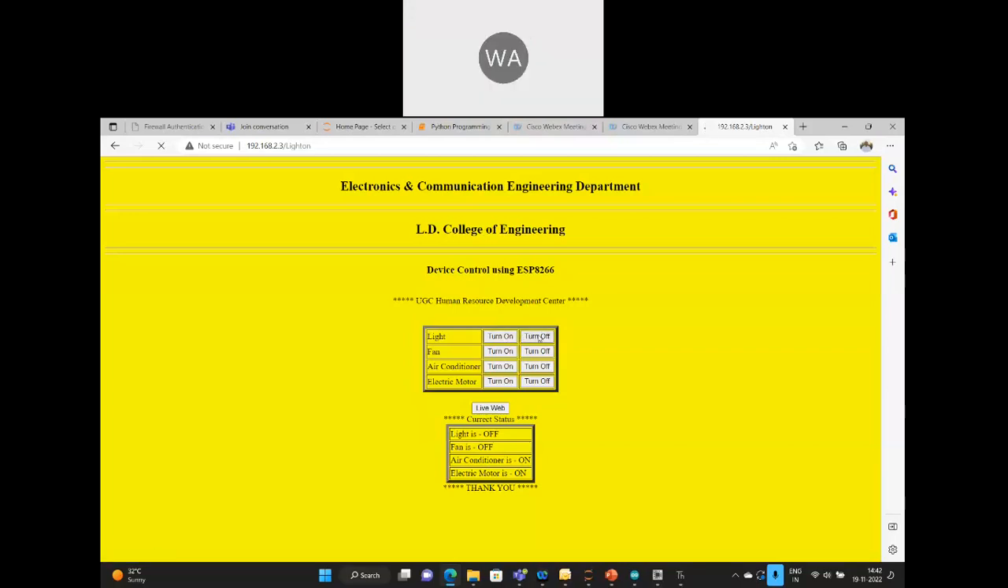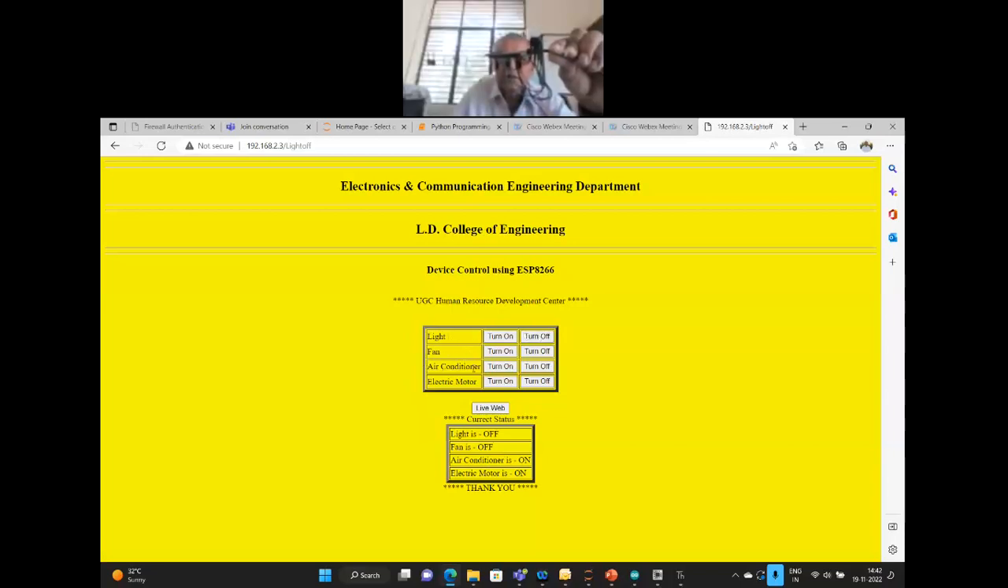Then I have given names here like light, fan, air conditioner, but in all devices I have just connected an RGB LED, red, green, and blue LED, because if you can control the LED, you will be able to control any devices. You just have to connect the relay board with this. You will be able to send the signal to the relay, and the relay will turn on, and all the electrical devices you can turn on and off.